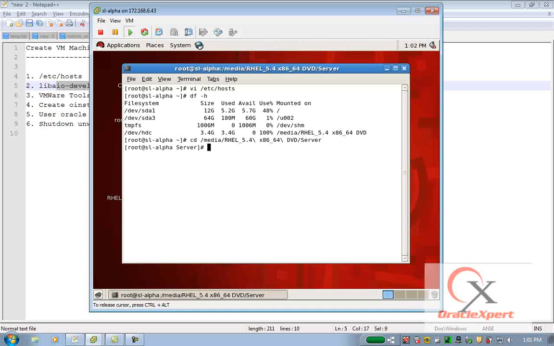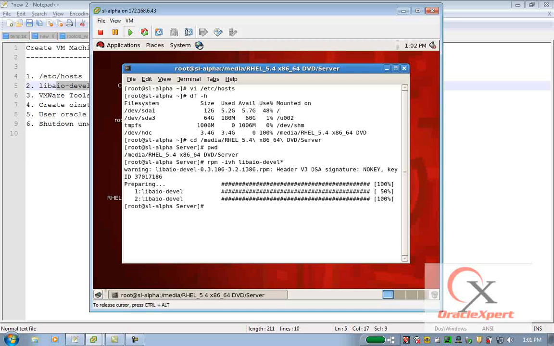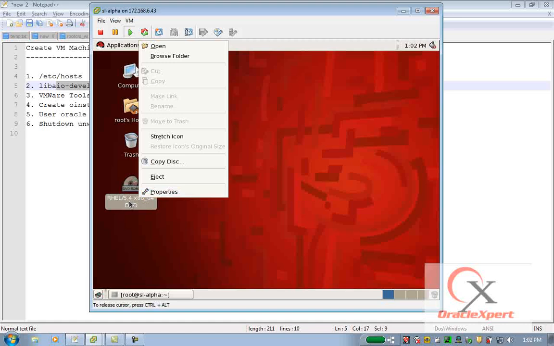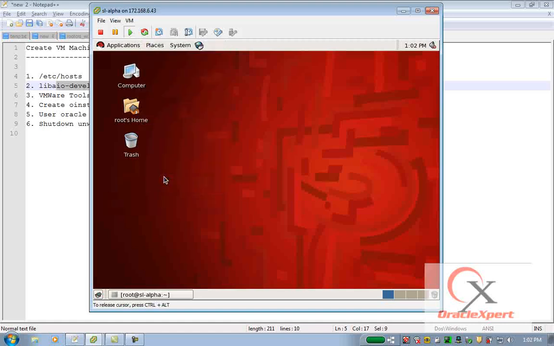Go to a folder named Server. I'm already there now. Install libaio development libraries, both 32-bit and 64-bit. Once done, return to your home folder, which is /root in my case. On your desktop, on the CD icon, click eject.